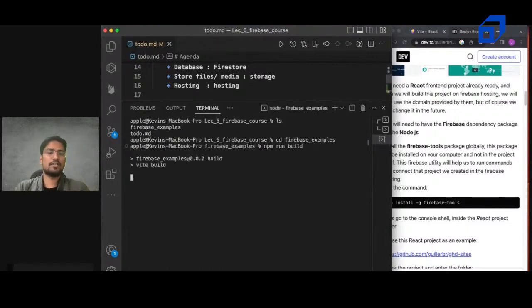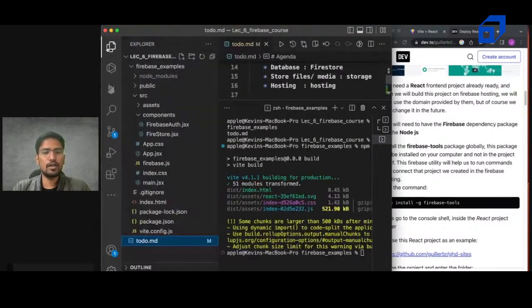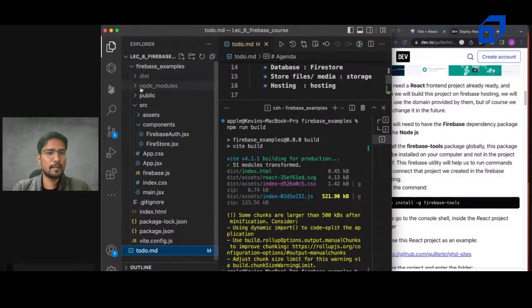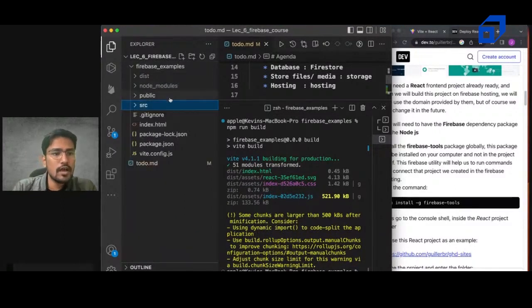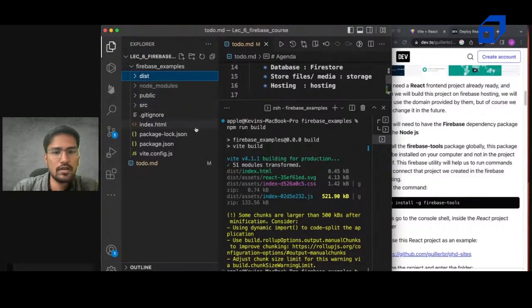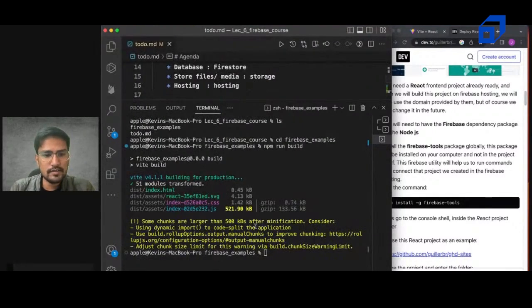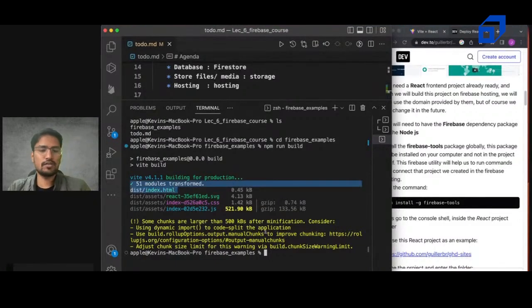npm run build. With the build, what happens? Your build is created. It's building for production, and I think the build distribution is there. Where is it? It is in dist, of course.